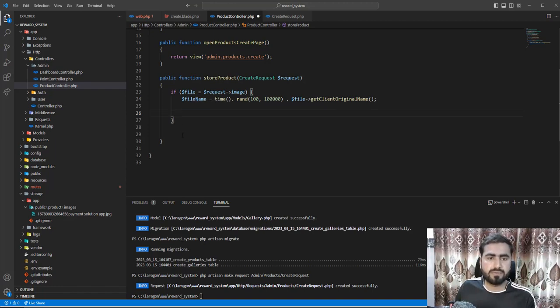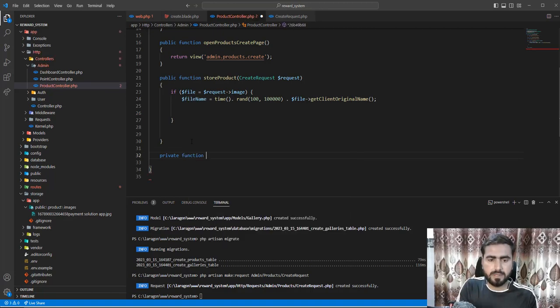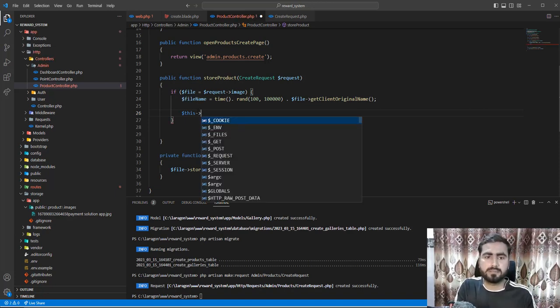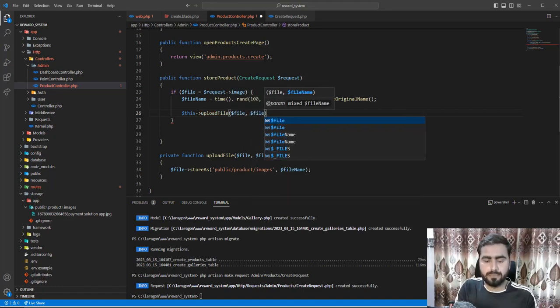Like if I go ahead and cut this out from there and add a private function, upload file, right? It will accept a file here, and then paste this out here, and also a file name. And here I need to call this, because this function exists in this file, so I need to use the this keyword, and then write its name, upload file, right? It accepts the file first, and then second the file name, right?